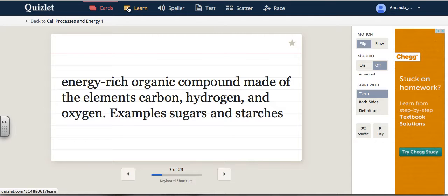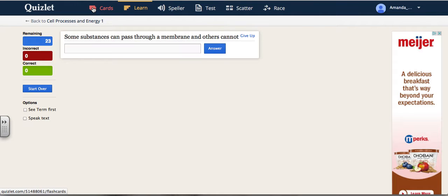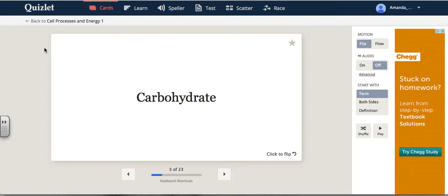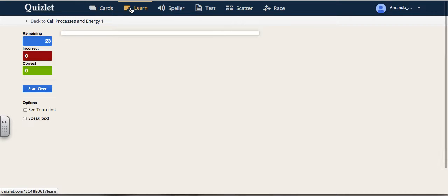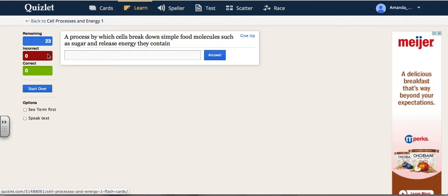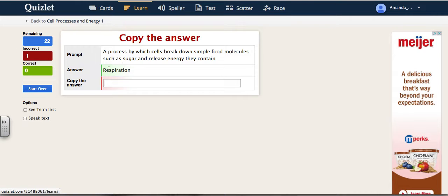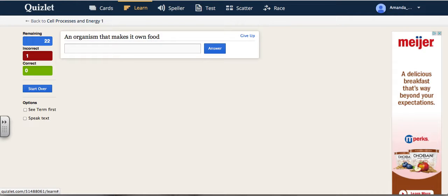Another thing you can do, if we go back to the cards here, what we want to do, is Learn. It will give you the definition, and you can type in your answer. If you're not sure, you can hit give up, and it will tell you the answer, and it'll ask you to copy the correct answer, which you can do. And then it'll ask you for another question.